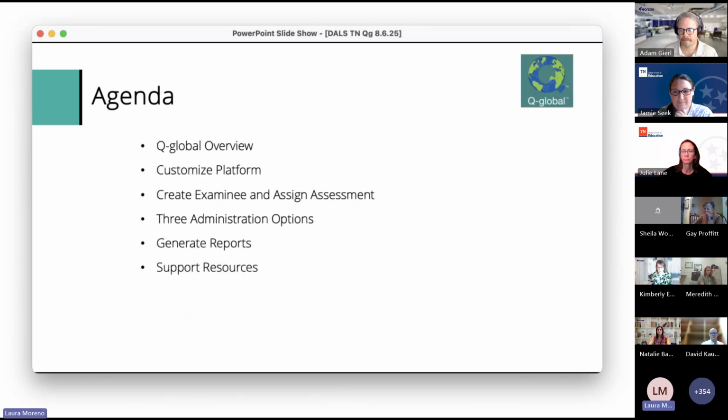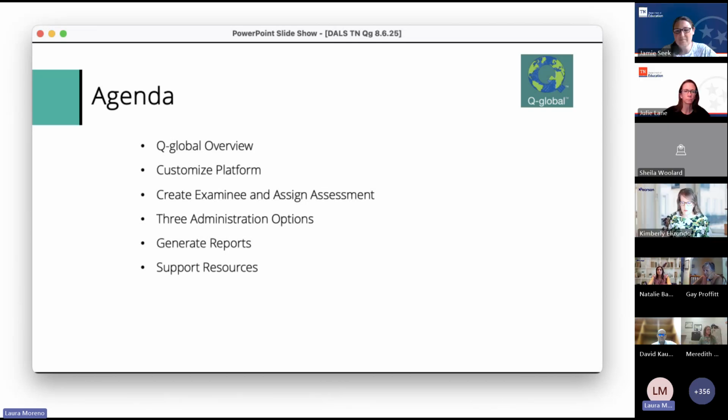We're going to go over the platform of Q Global, and I'm going to show you how to make a few customized options to your account that should help you use the account better for your preferences. We're going to go through and I'm going to show you how to create an examinee, assign an assessment, and then there are 3 administration options that are available within Q Global. So I'm going to review each of those options with you, and then finally show you how to generate reports and view some support resources.